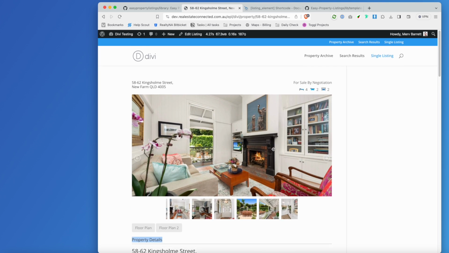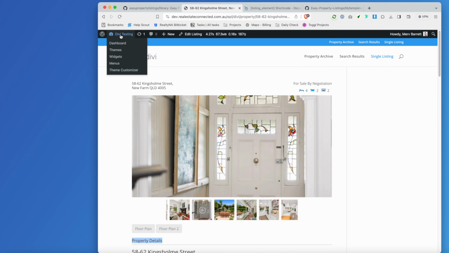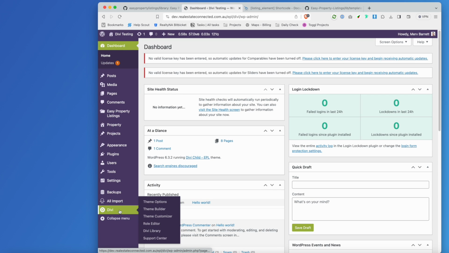So what we're going to do is jump back over to the site, and I'm going to go to the dashboard, and we're going to go to Divi and Theme Builder.